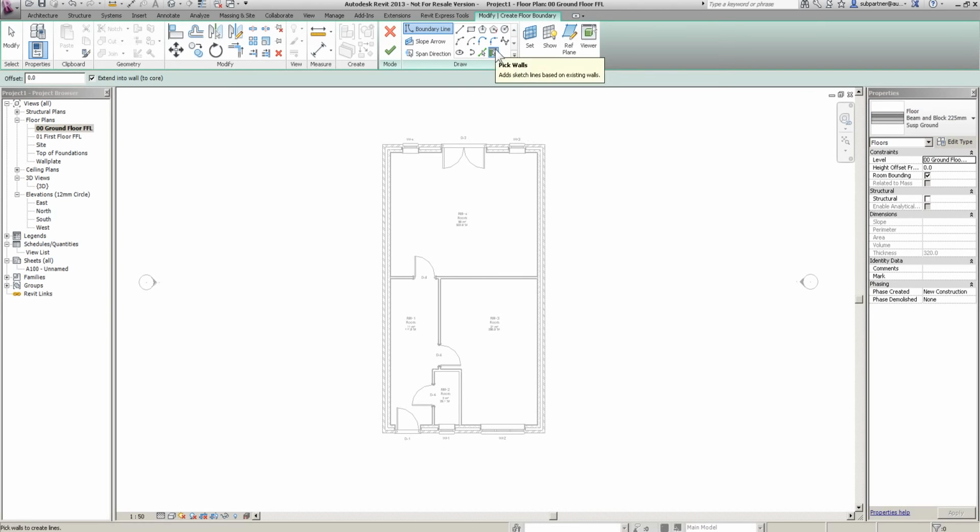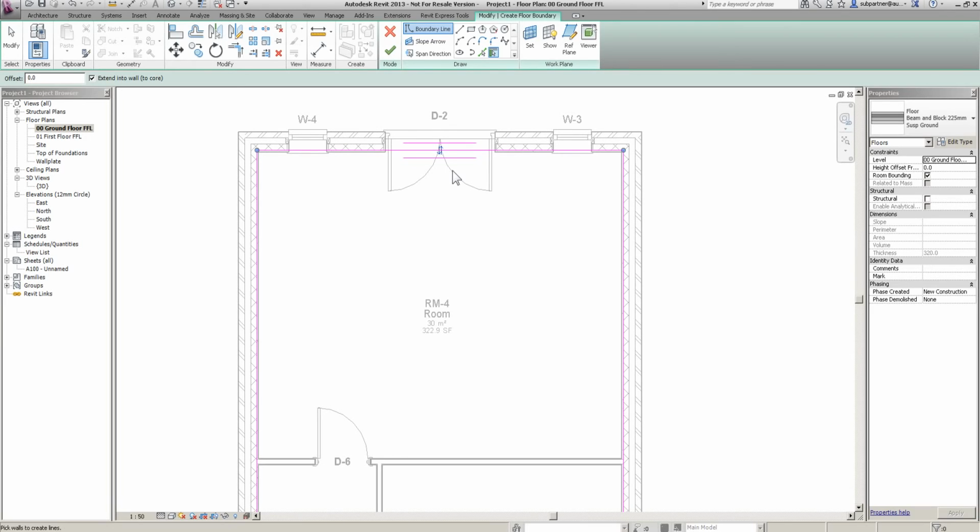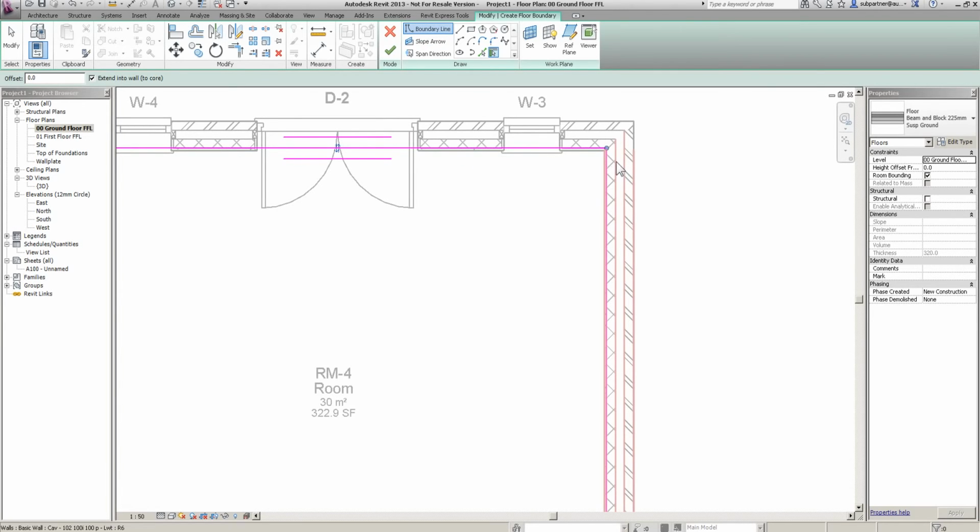I'm going to use this tool here which is called pick walls. I'm just going to hover over this wall here, hit tab, left click to throw that in. These tram lines here basically indicate the direction of the span, and because I want this beam and block floor spanning onto this part of my construction, I'm going to use my align tool, align it to the faces of the core, and align it to there like that.